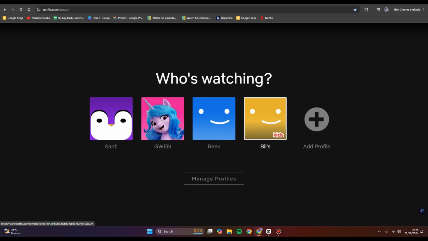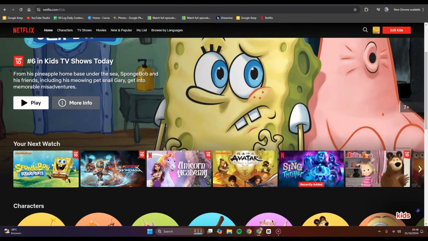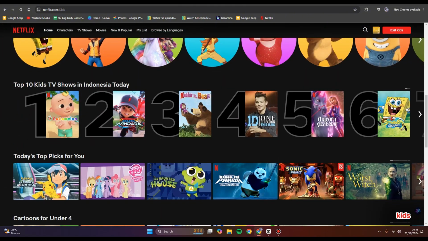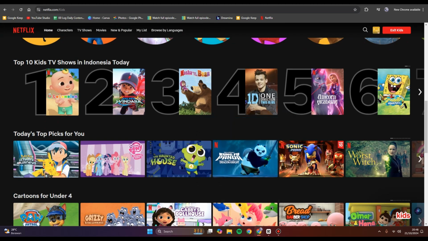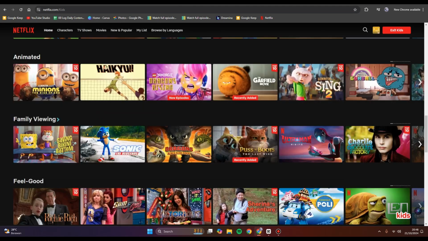The kids profile will be labeled as kids, so when you tap on the kids profile or go to the kids profile, the shows or movies shown in here will only be appropriate for children to watch.